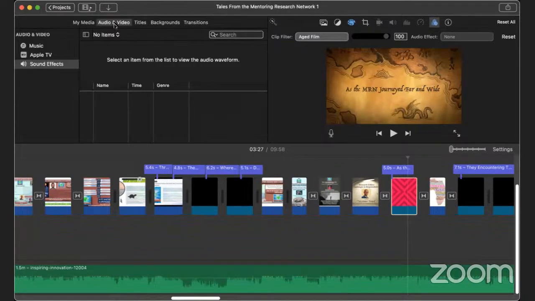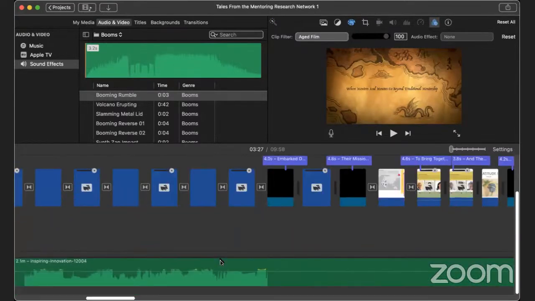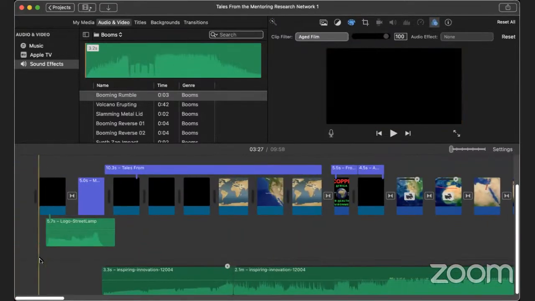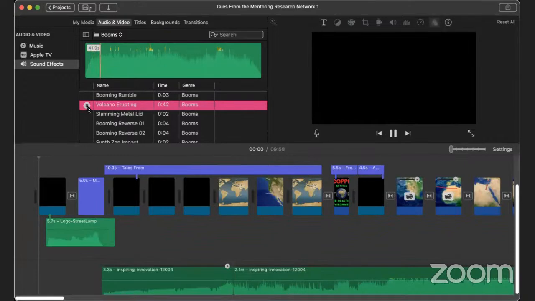And the audio and video, actually, you can add some audios to enhance the mood itself. For example, let's try volcano eruption. And also you have the timing. The timing is very important.